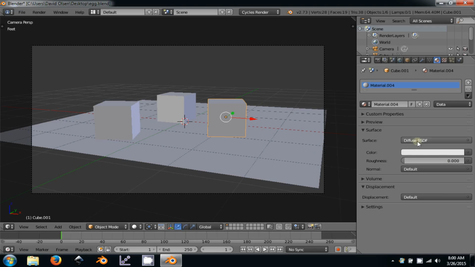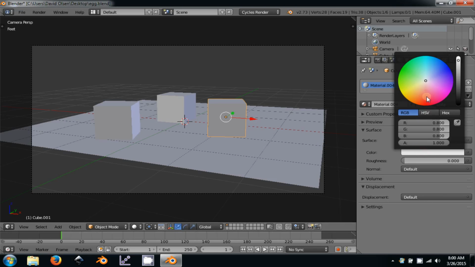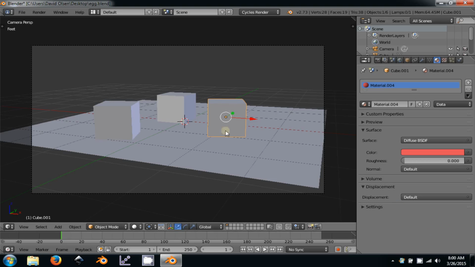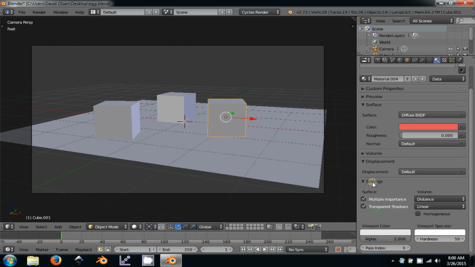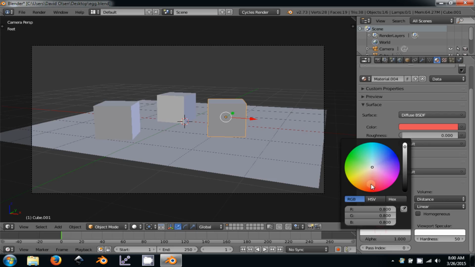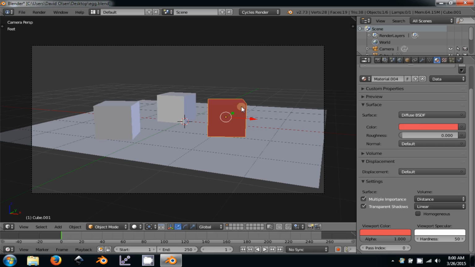Anyways, for diffuse, I'll give this one a reddish box. And you'll see that this didn't actually change to a red. It's because in Cycles, the color under settings and viewport color, that's what controls the actual viewport view. But this is the color it's actually going to appear as in a render. A little bit different, but you get used to it.